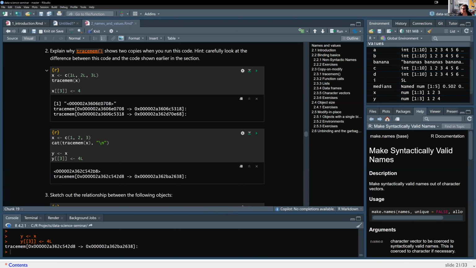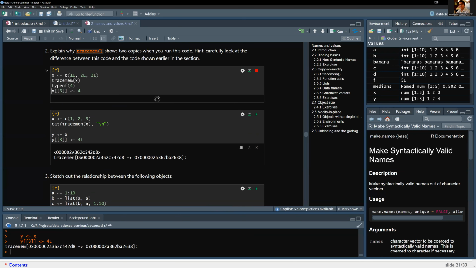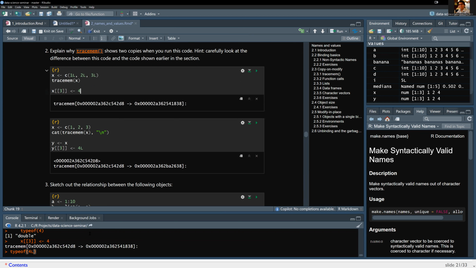integers. Oh, Marcel, Debble needs more memory. Marcel, would you like to say more about that? Because I don't know too much about that. The 4, if you do type of 4, it's a double. And that needs more memory to allocate than the integers. So if you're replacing the third value of the integers, you're gonna have to create another copy to create a whole vector of double.